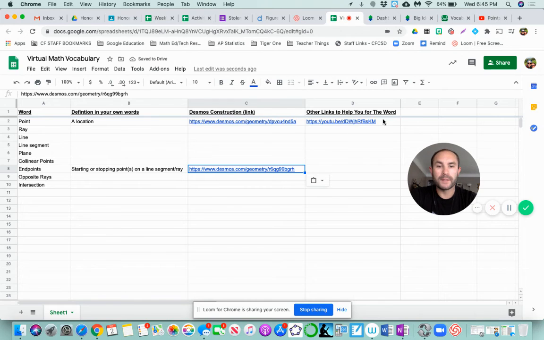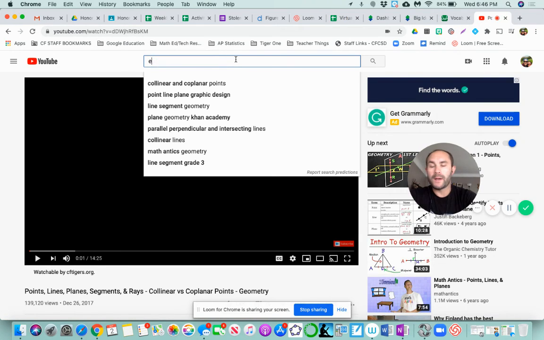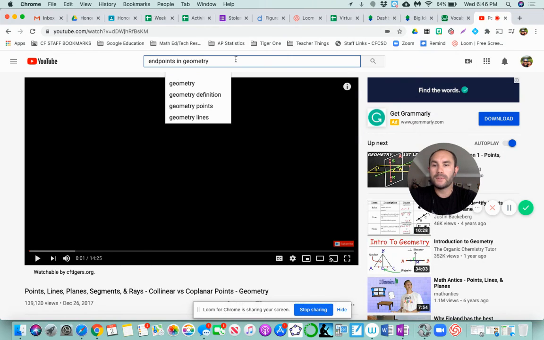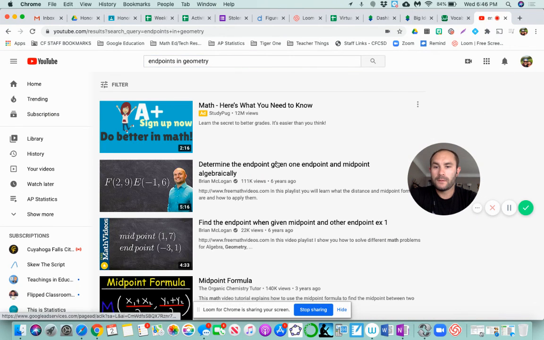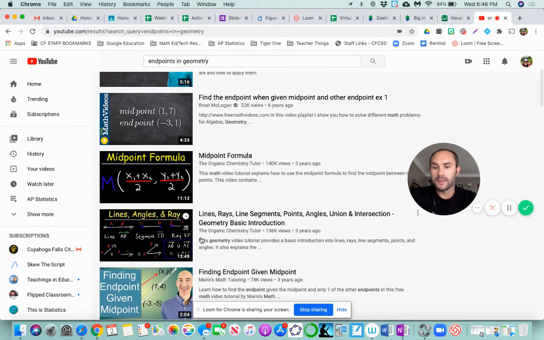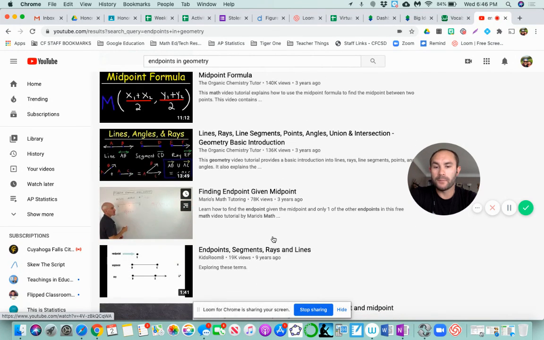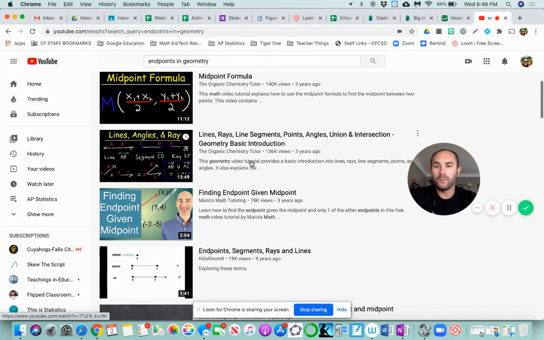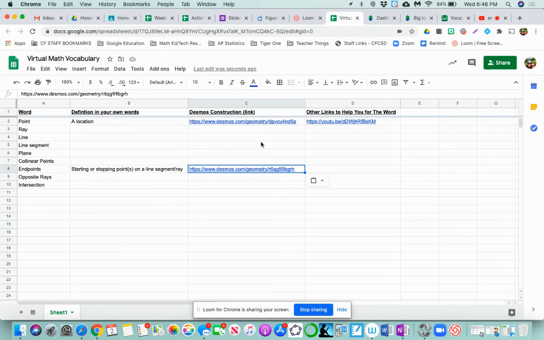And then, like I said, if you want to, there's maybe something you could find about endpoints. So let's say I can find endpoints in geometry, and maybe one of these is helpful for us. Finding the endpoint given a midpoint. Endpoints, segments, rays. I will let you pick whatever link you'd like for that. But that's kind of the idea.